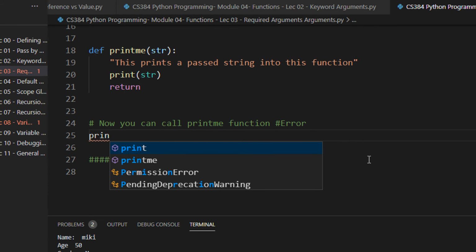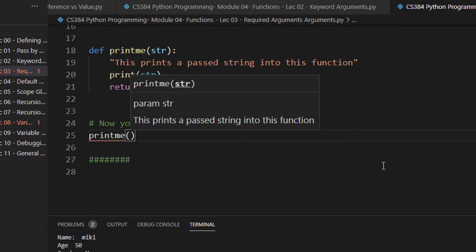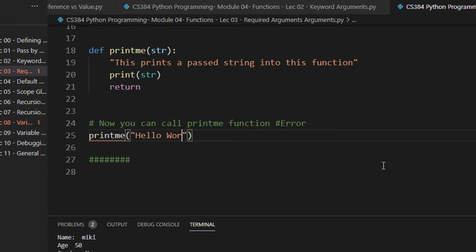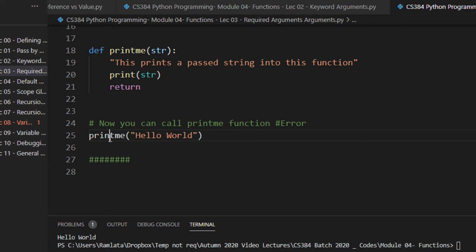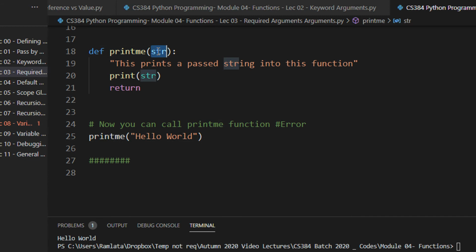Now I will explain what required parameters are. Let us say I'm passing the string as hello world. No issues, print_me hello world. The string gets copied here and I'm printing the same value. So if you see, when I'm defining a parameter here, it is mandatory for the programmer to specify at least one parameter to the function.